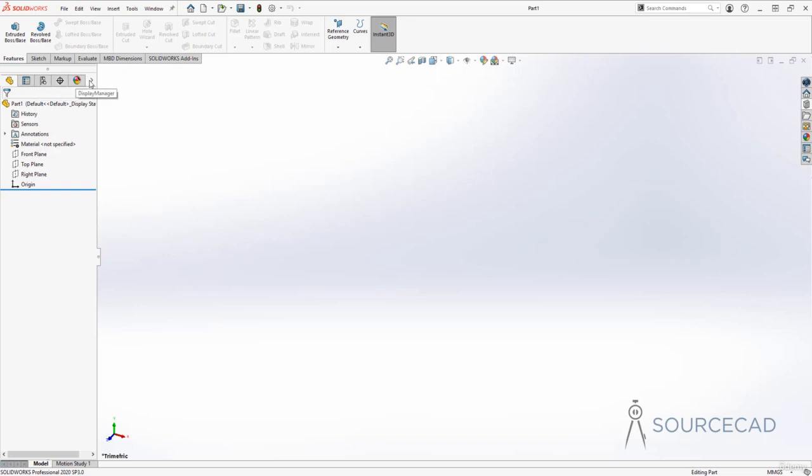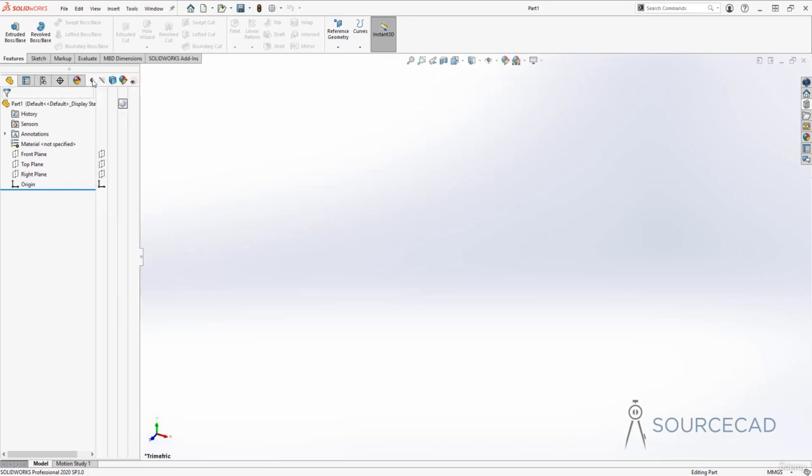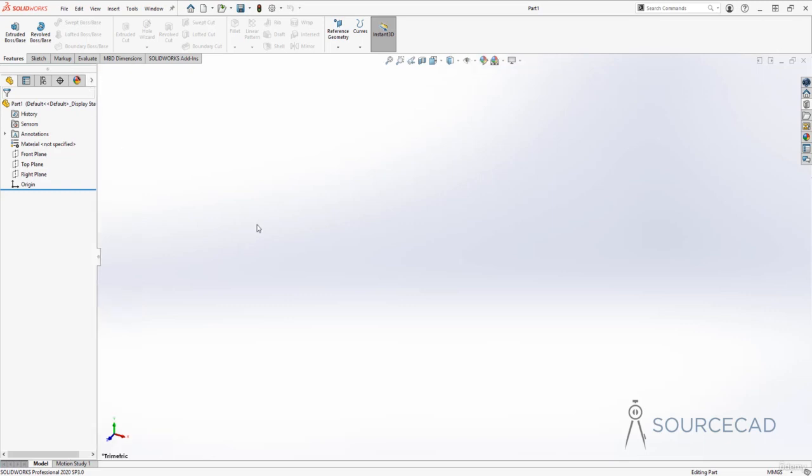We have some other tools here. If you expand the feature manager, you will see the tools like show, hide, display mode, appearance, and transparency. So we will use once again these options throughout this course, but for now I'll simply hide the feature manager. Then we have the heads up toolbar, which has tools related to changing the view, appearances, and showing or hiding some objects.